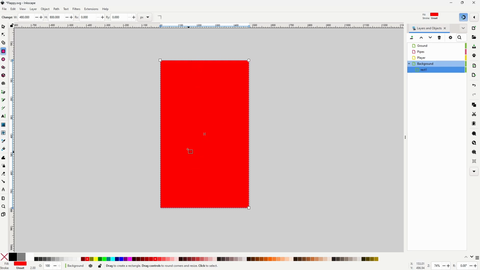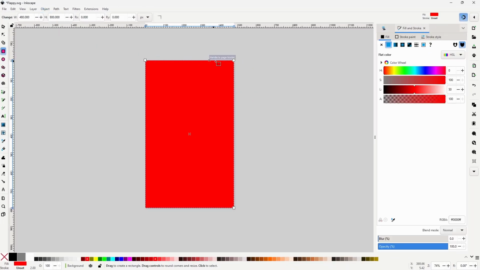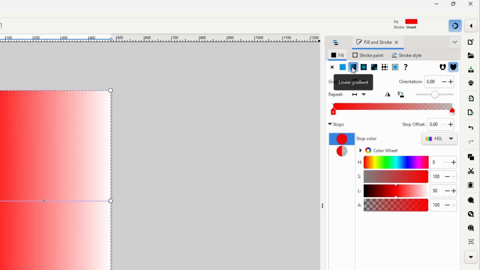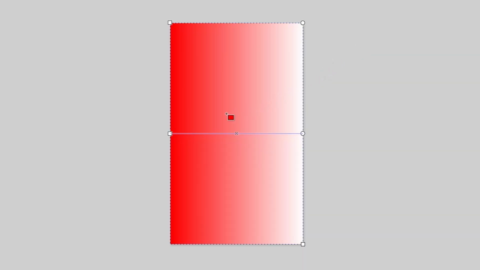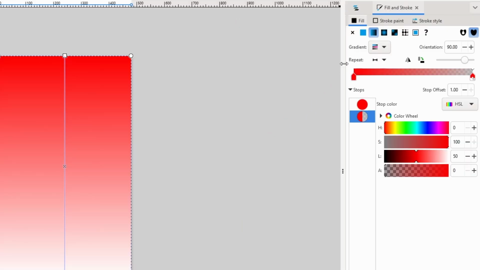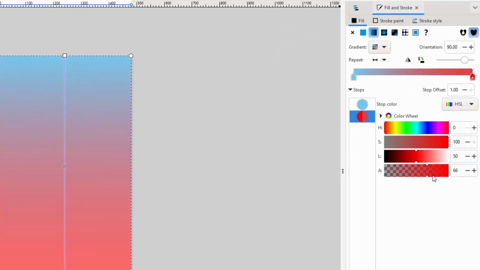So let's open up the Fill and Stroke dialog by going to Object, Fill and Stroke. In the Fill tab, let's click the Linear Gradient button. Now on the rectangle, let's grab the gradient node on the left side and drag it up until it snaps to the midpoint of the top edge. Then drag the one at the right to the midpoint of the bottom edge. Now back in the Fill and Stroke dialog, let's make the top color a sky blue. Then for the bottom color, let's raise the alpha channel all the way up and make it a very light blue, almost white.